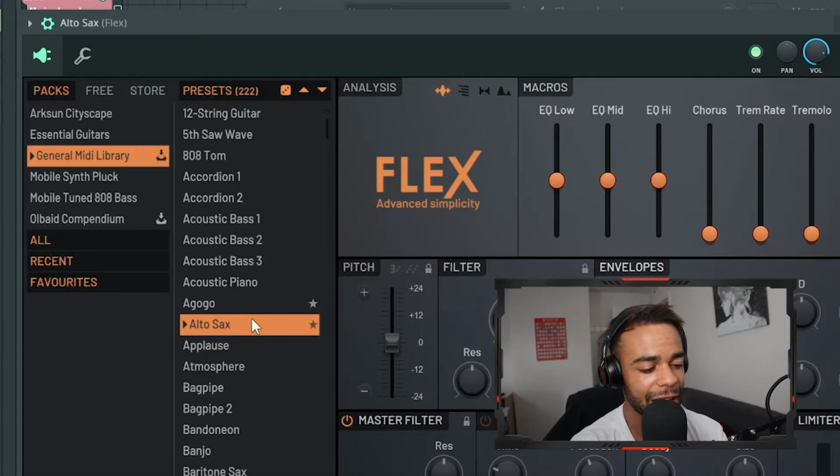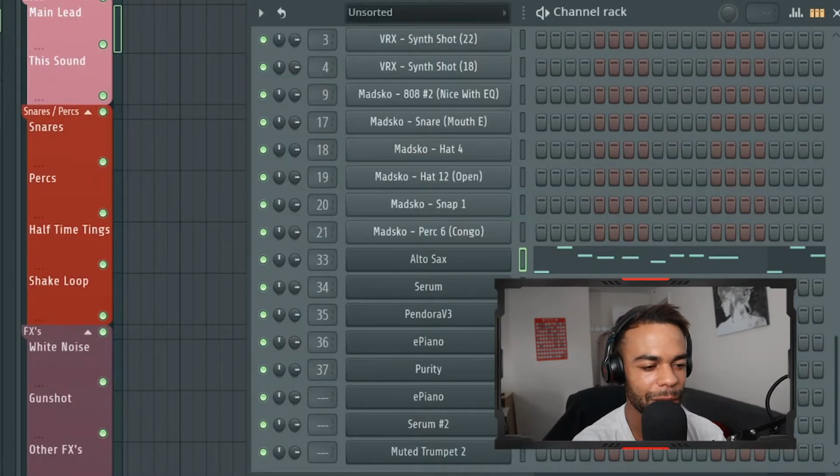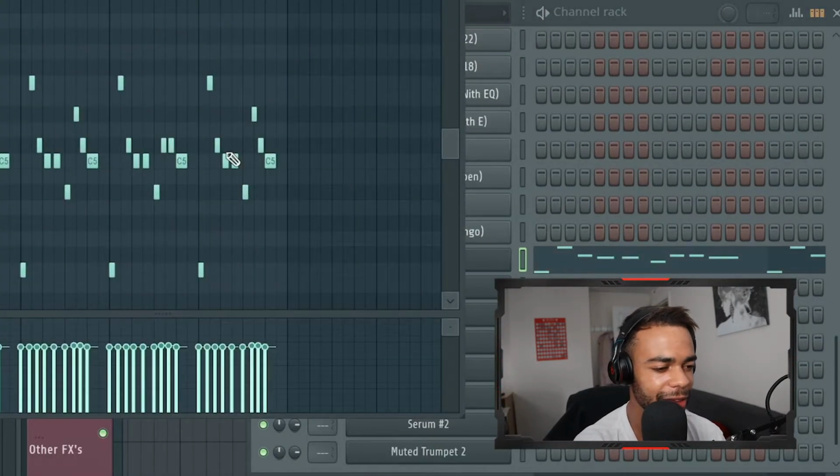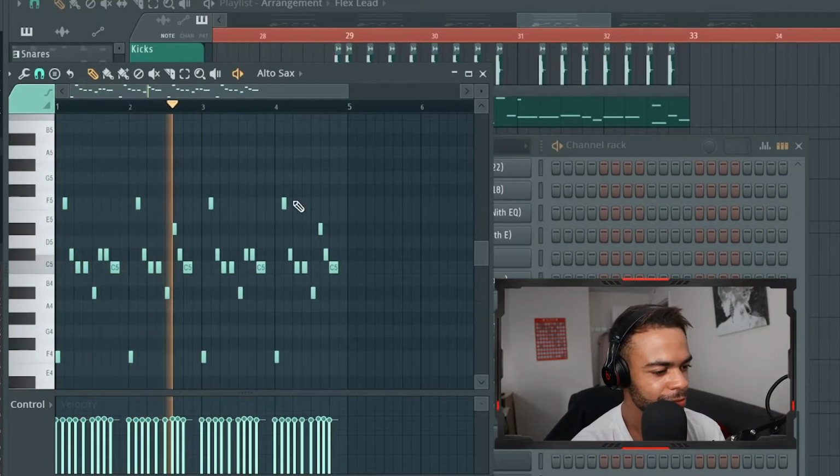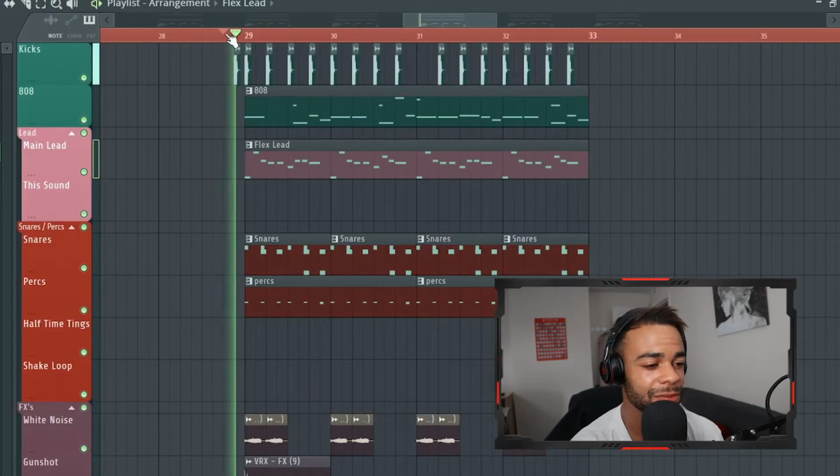They have a lot of realistic instruments that sound very, very good for Moombahton, dancehall, afro, whatever you want to use it for. In this case, I went with the alto sax, that one, and I made a little lead that sounds something like this. Put that one on the drop, and it sounds something like this.